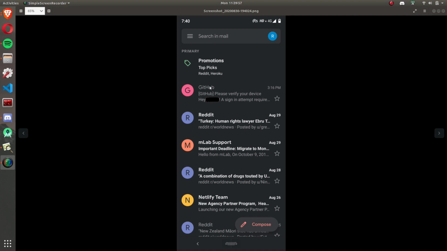So this is basically the sender of your email. Here it says GitHub. So GitHub is the sender of this email, and this one is sent by Reddit, and then this one is sent by MLab support. And the next piece of information is the subject of the email. So here it says GitHub, please verify your device. So that is the subject of the email, and every email will have a subject and a body. So here you see the subject, and then underneath that the body of the email starts, and it will show as much of the body of the email as it can.